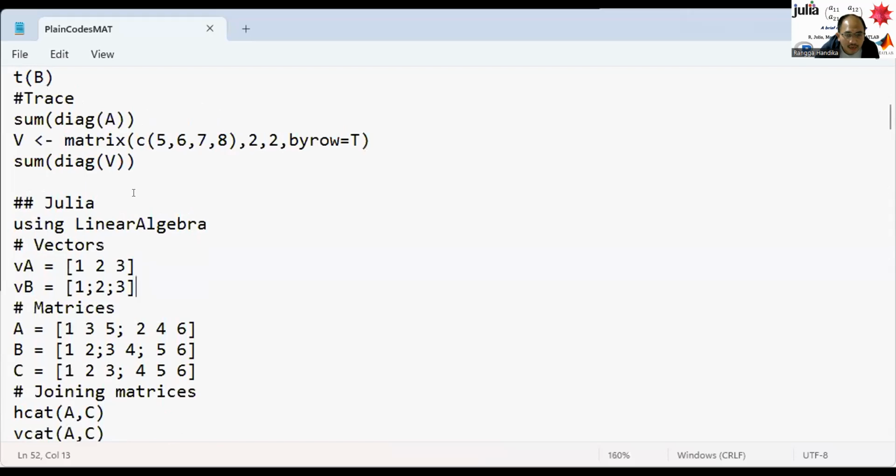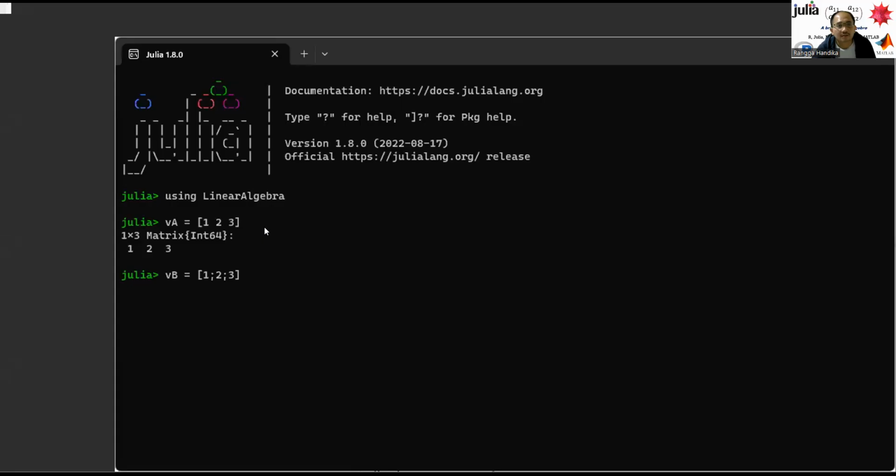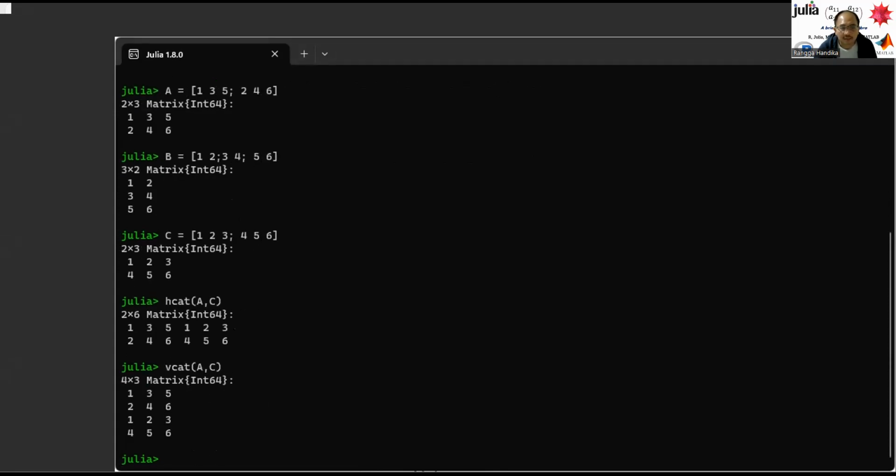This is the Julia code. I wrote it in Notepad, so let me make it bigger. Oh, sorry. So this is the Julia. It has vectors and matrices here. You can see here. Let's copy it one by one. You can see also the vector and matrix. You can go to Julia. Okay, vectors. Okay, matrix. You can also see here. Okay, it's nice. And then also for joining matrices, you can see horizontal and vertical concatenation.